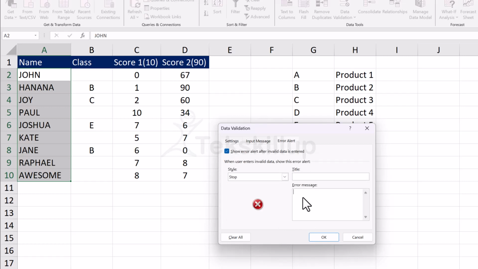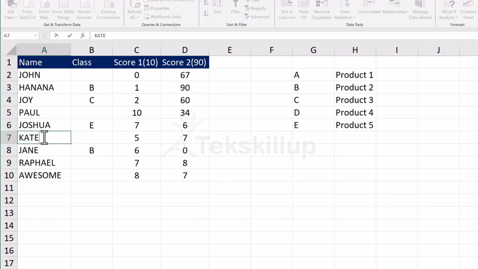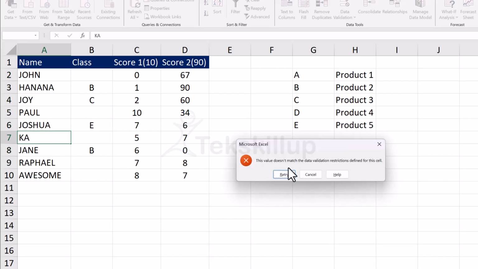You can give an error message here. Let's say: text must be between 3 and 8, so the user will know actually where the fault is coming from. And then let's click OK. Now anything less than 3 here, you get this result here.